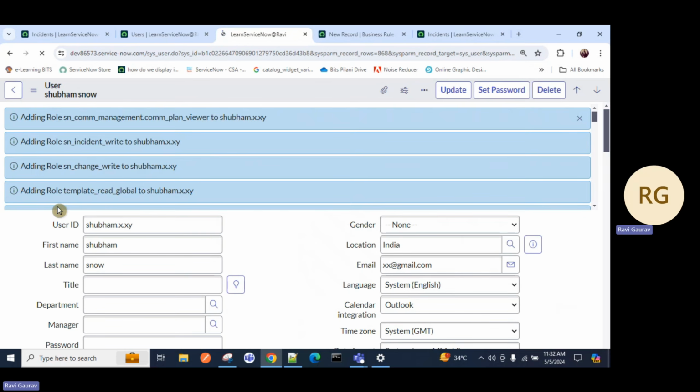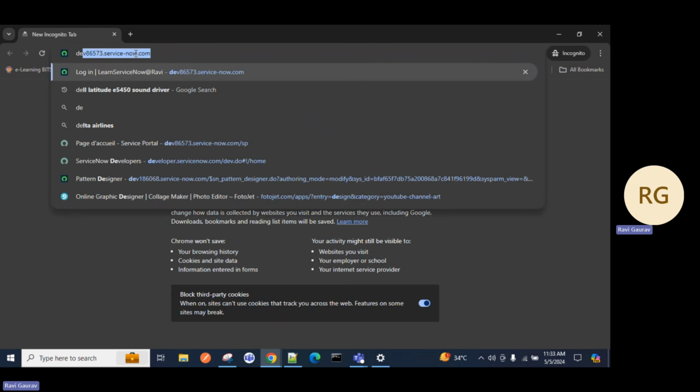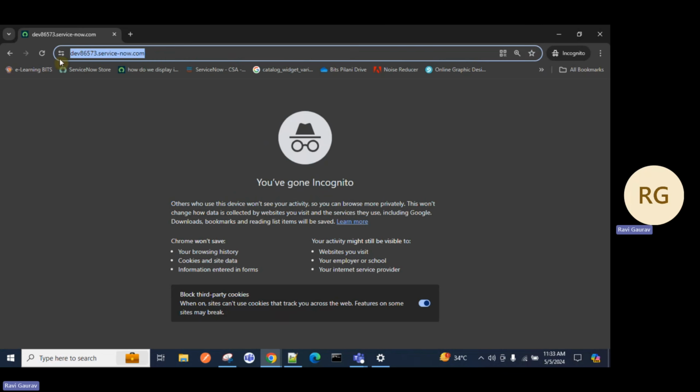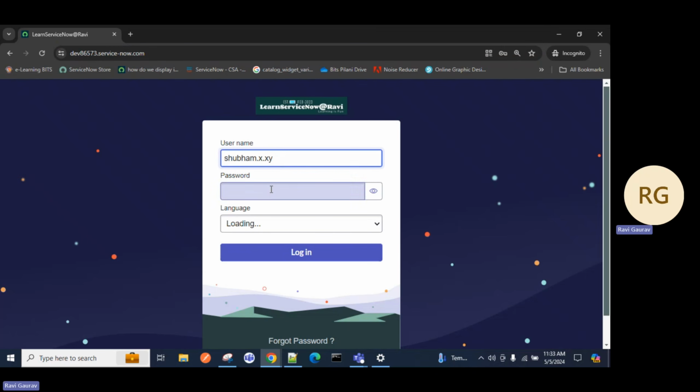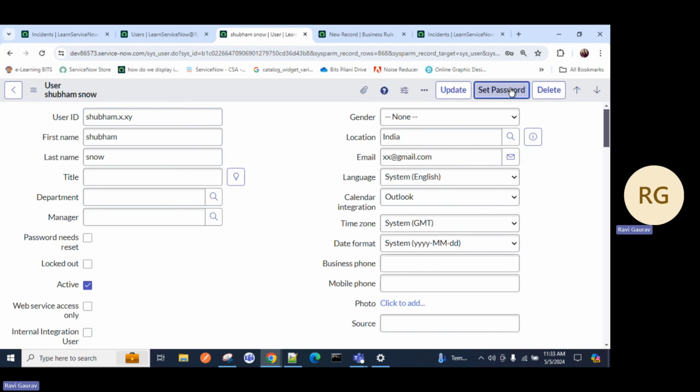So I will go to incognito mode and I will go to dev. And what is his username? Shubham. Let it load. Incognito mode is pretty slow, guys. Every time it is slow. And the password, I don't have the password. So let's set the password.